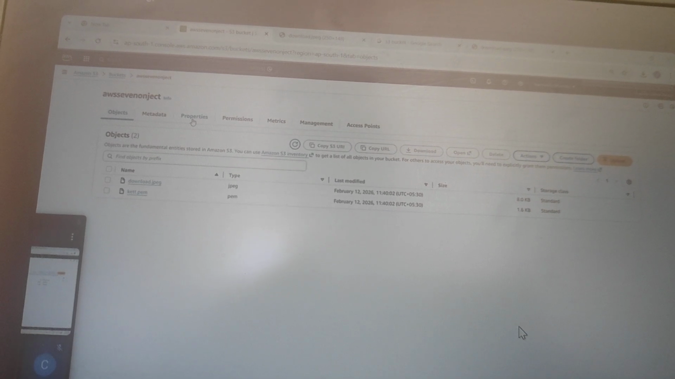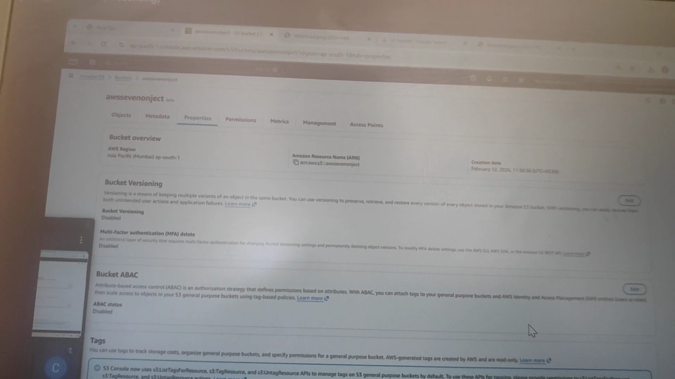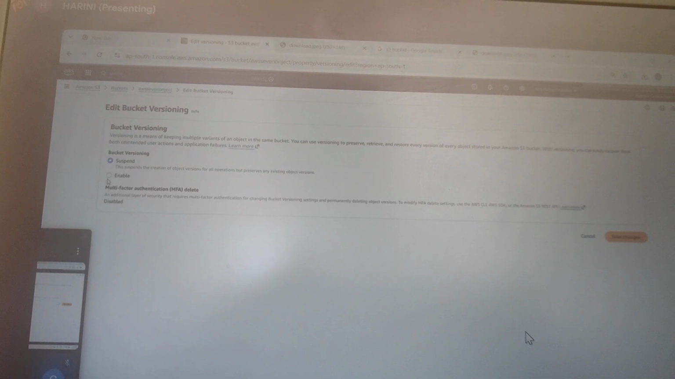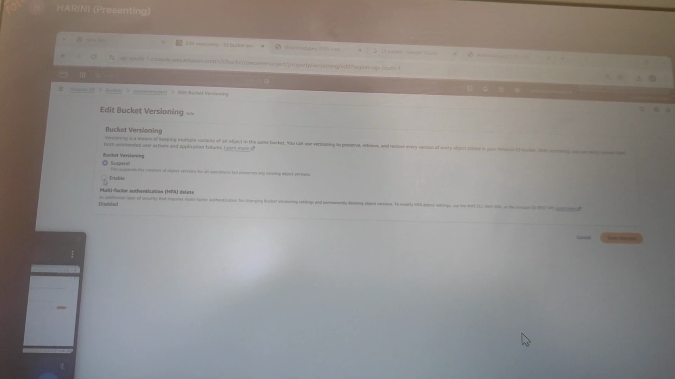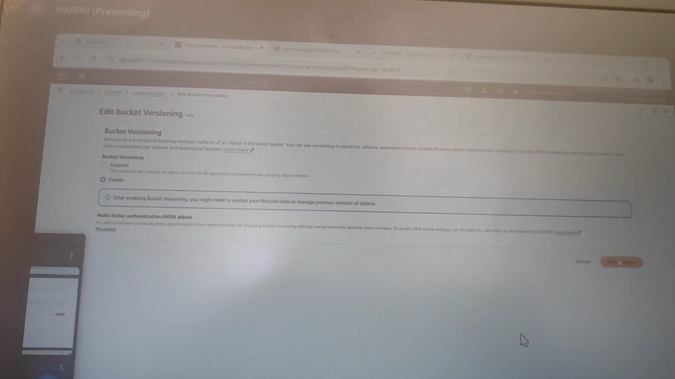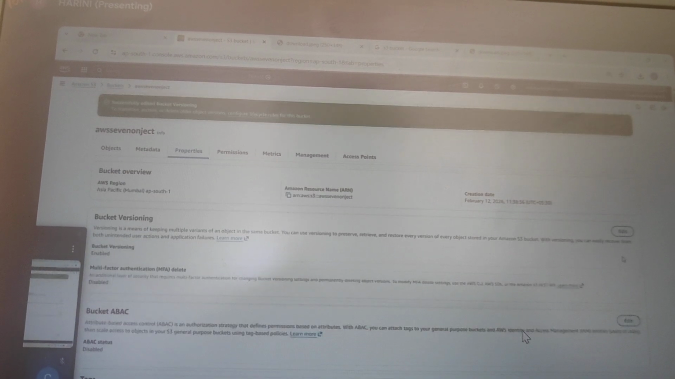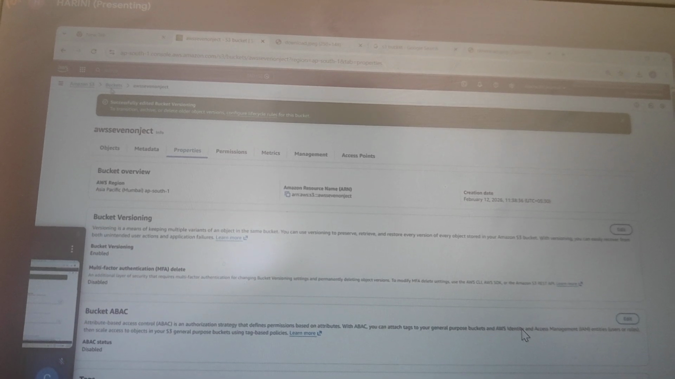So now I want to go to the properties option. Now I want to edit the versioning. So enabling, switch on the progress. Okay, now I want to enable it. Save changes. Okay, the data was saved.